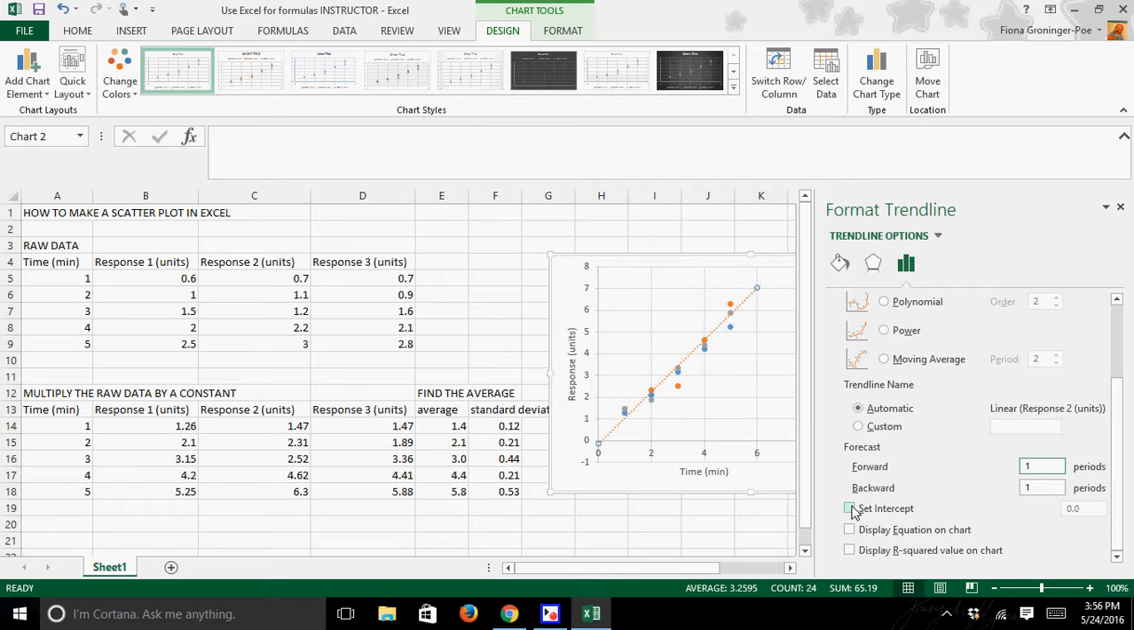This is very, very important in some labs and is less important in other labs, so you should definitely follow the directions to determine whether or not to set the intercept through 0. I typically don't, unless somebody specifically tells me to. Because this way you can see more error, if there is any.